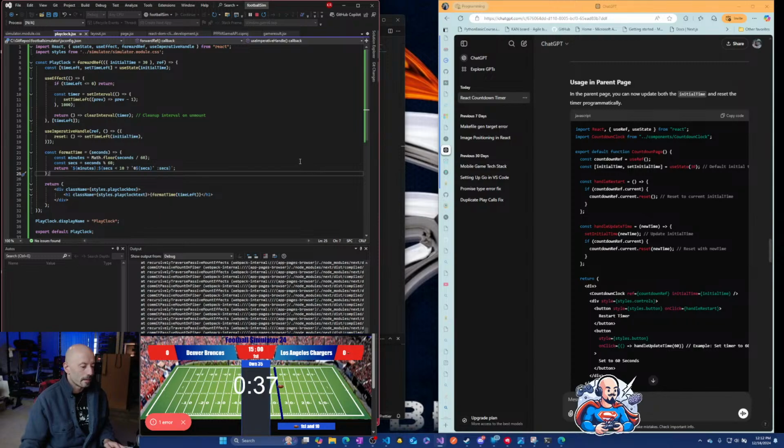Hey, I've got a timer. It's ugly and it's not right. It's not formatted correctly, but I've got a timer. It's ticking. It's totally wrong in its positioning and size, but I've got a timer. It's something.